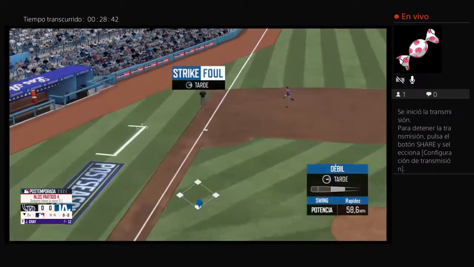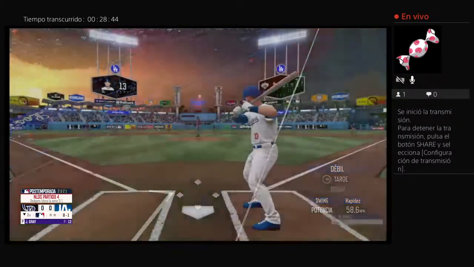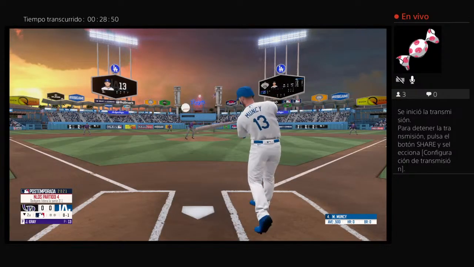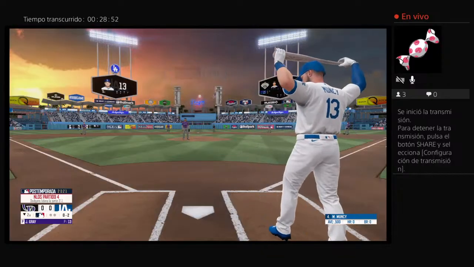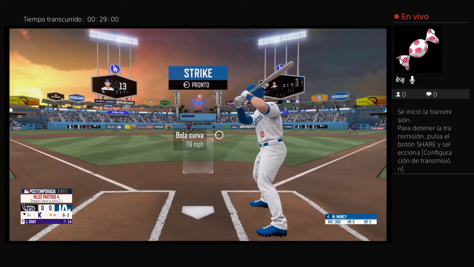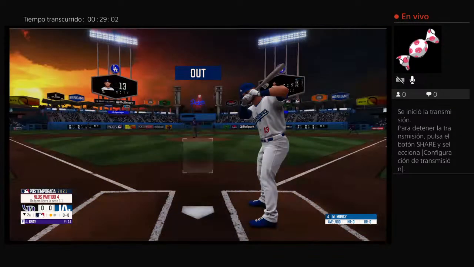Down the third baseline and foul. 0-1. Fouled off and out of play. 0-2. Swings and misses, strike 3. 1 out.